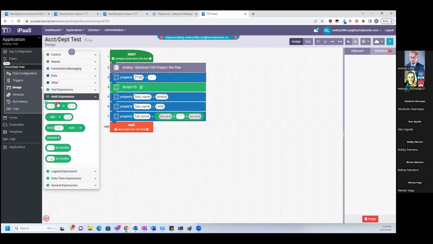But then you also have math expressions as well, for adding, subtracting, absolute values, which also has a bunch of other stuff. Then you could select a specific row out of a table. So in iPaaS, whenever you hear the word table, think of it as just an array, a JSON array, an object array, and then you're choosing that specific key value in there.